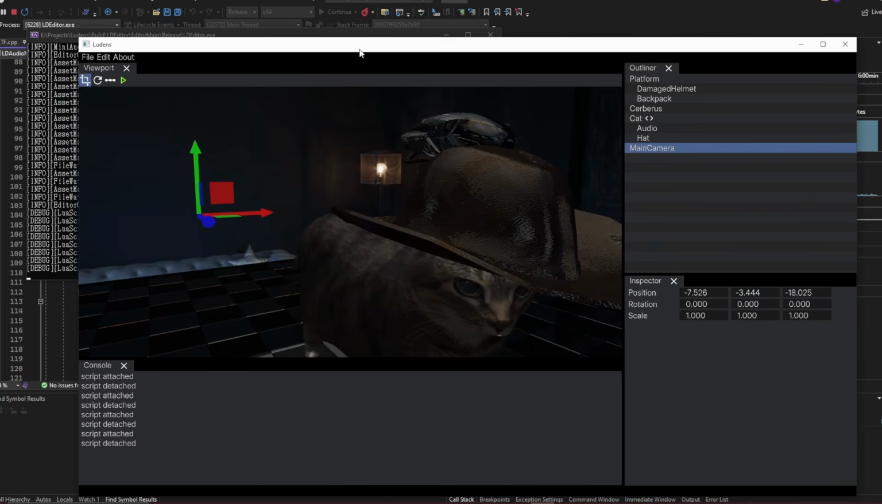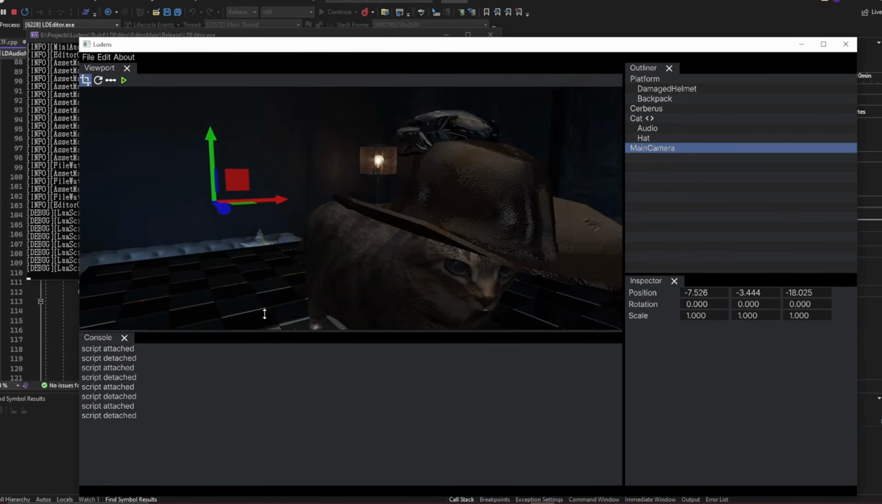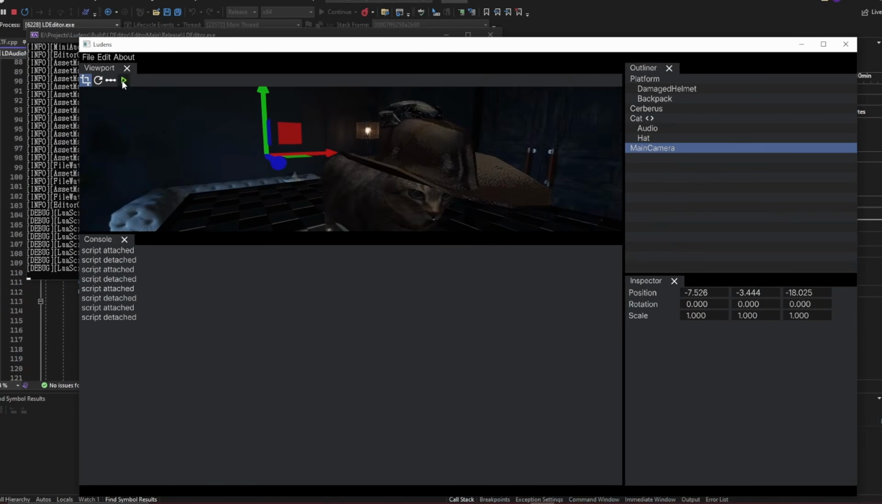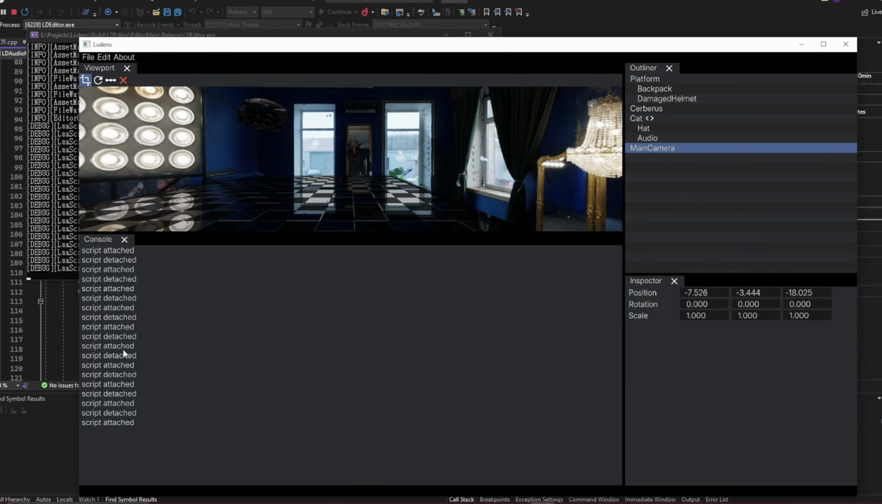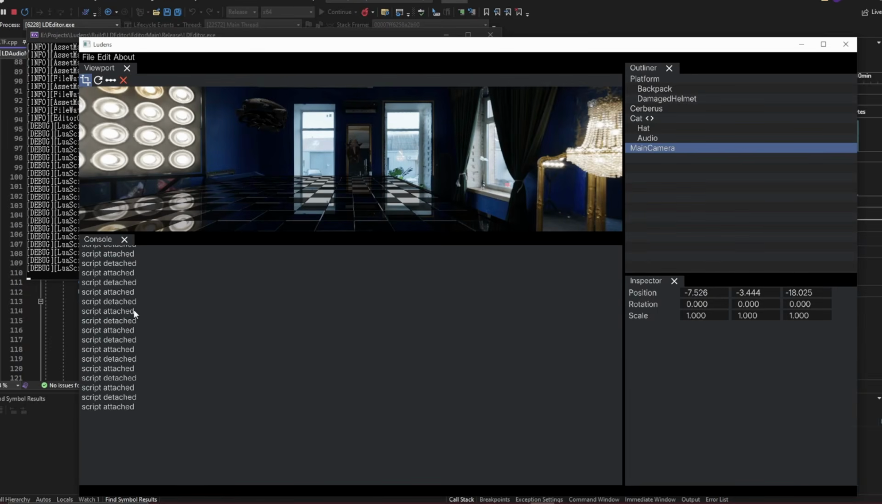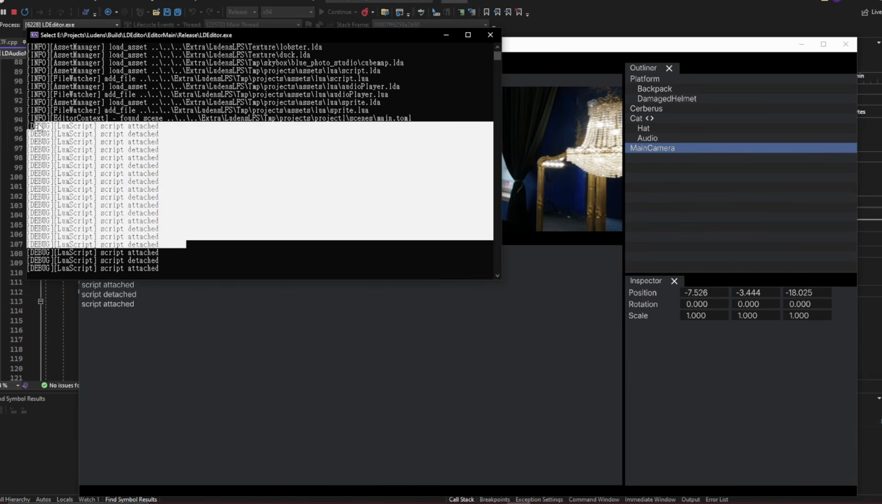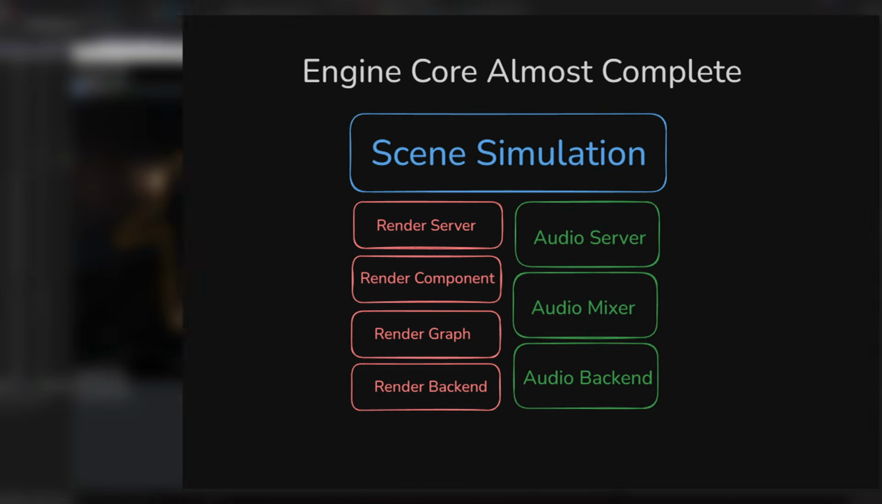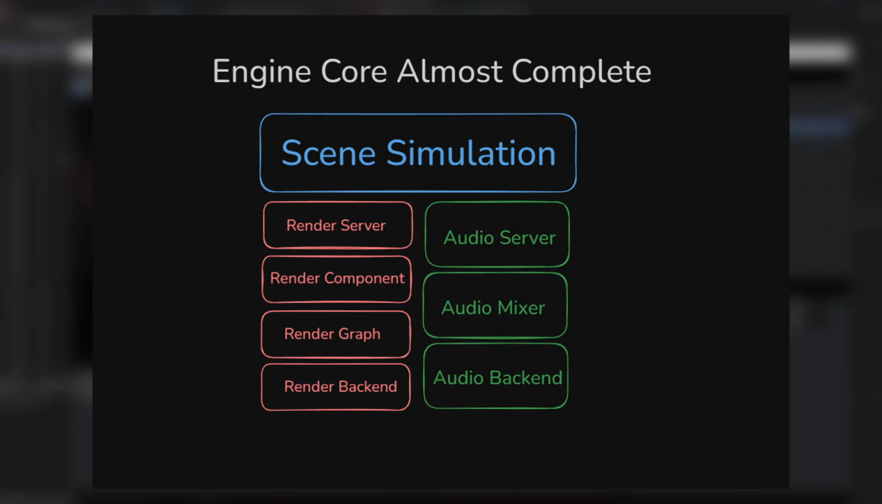Oh, and I guess I should have mentioned this earlier, but we also have a very basic console window. So yeah, the log goes to the console window as well as the terminal. So that's about it for the engine core subsystems. We have a decent foundation for rendering and playing audio.